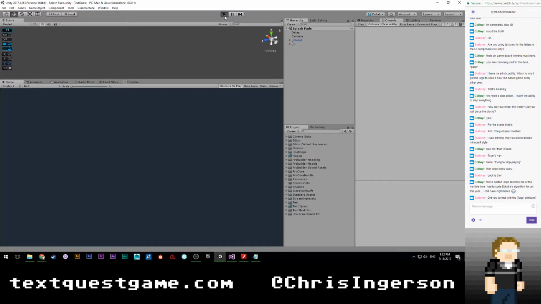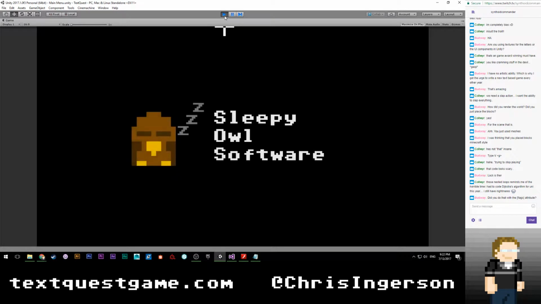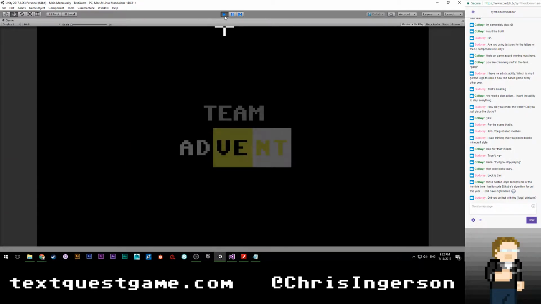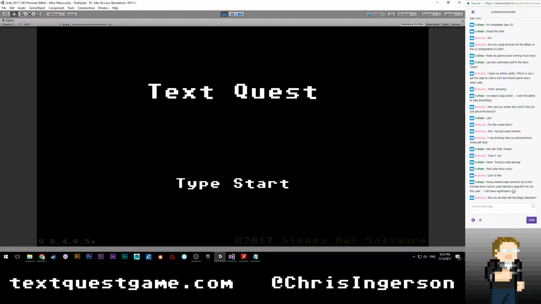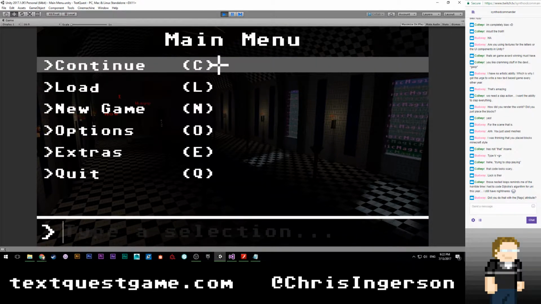These loops remind me of the horrible time I had to code Dijkstra's algorithm for Unity this year. I still have nightmares.